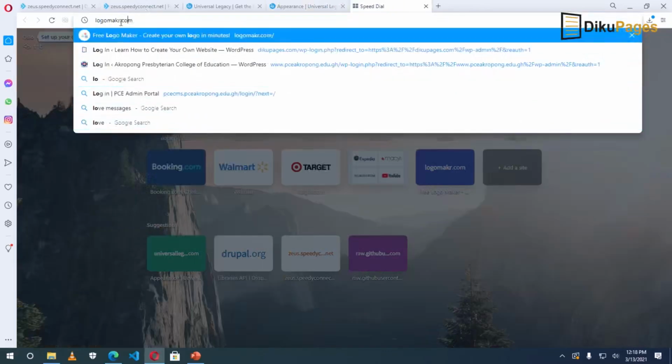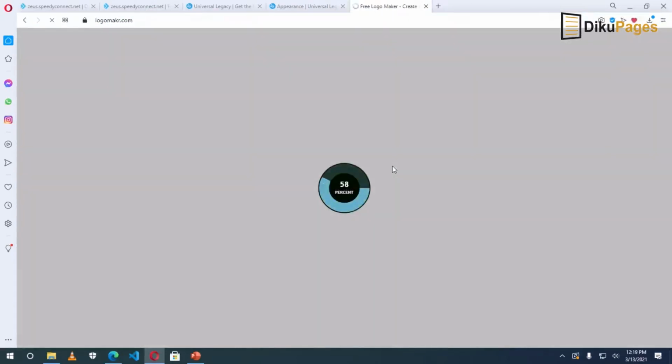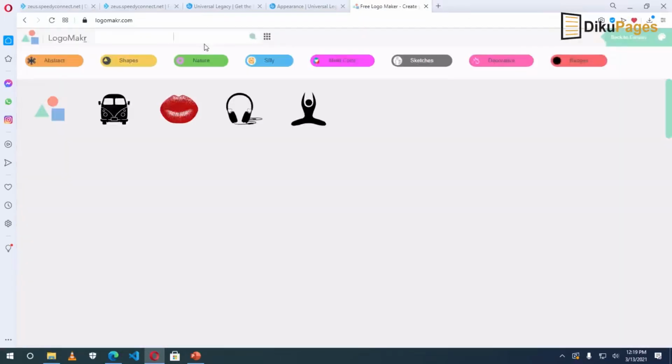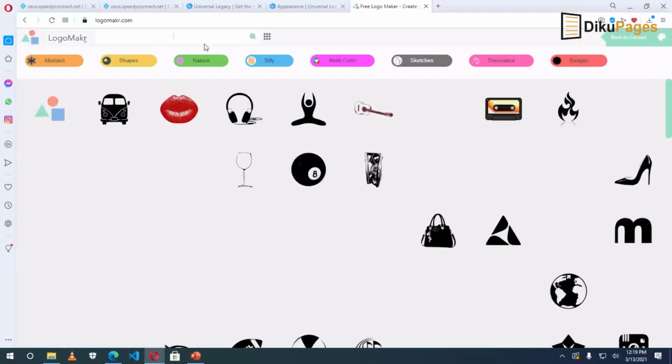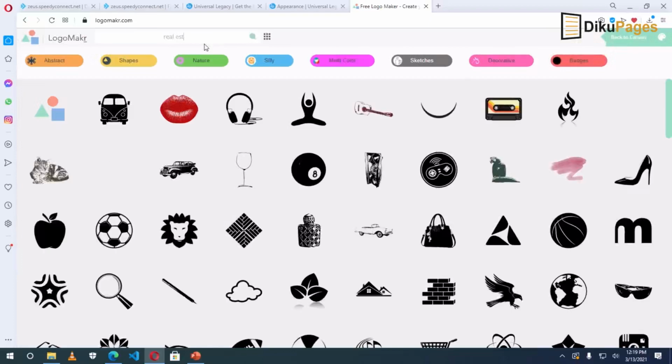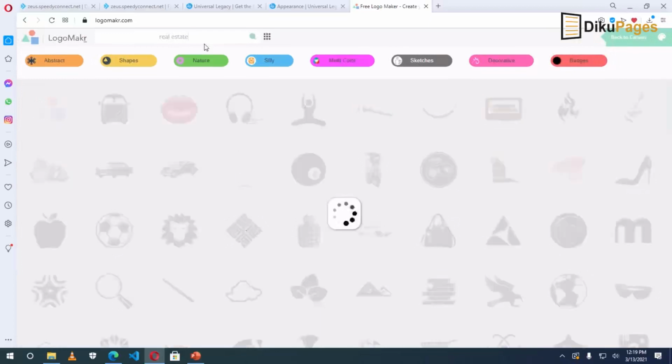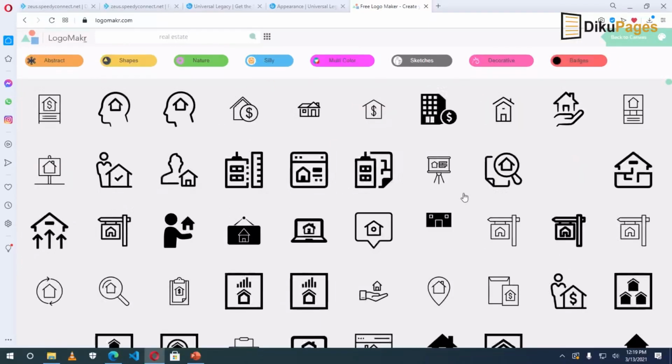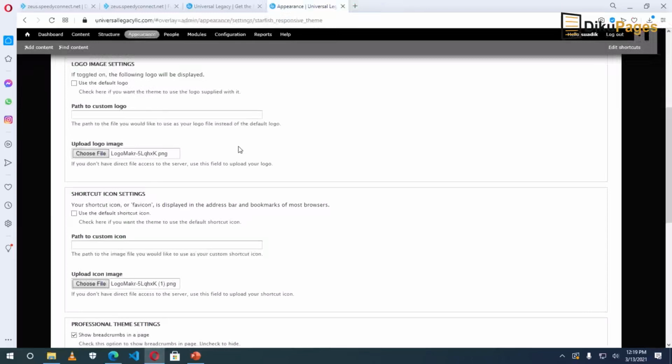You can actually create your own logo for free by going to Logo Maker. Take note, Logo Maker, there's no E here, so you just hit enter. You can use it to make a free logo. And that is exactly what I use for my own logo. And you can search for whatever you want your logo to be, say real estate. Enter. So it will give you various designs related to real estate. So you can use it at your own time to make your own logo. So I'll exit out of here.